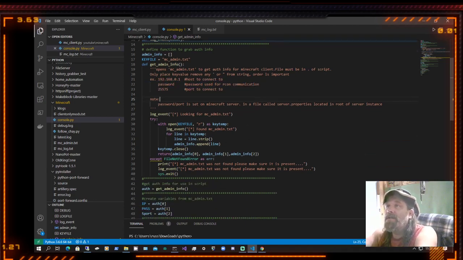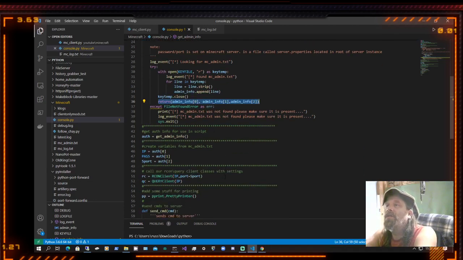And then I basically just log the event, I open it and read, trying to append the info to the admin info list that I made up here, and then I return that info. And I catch a file not found error. If it is not found, then it will give you an error. I know I could work in some other stuff, but for now this works.